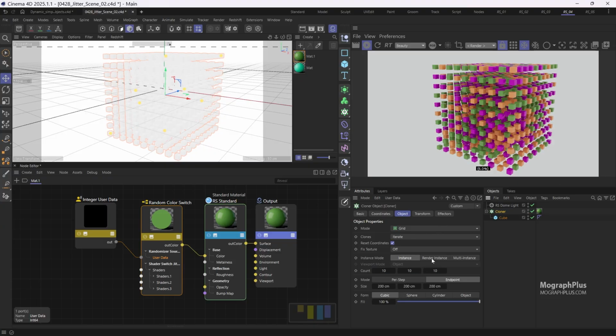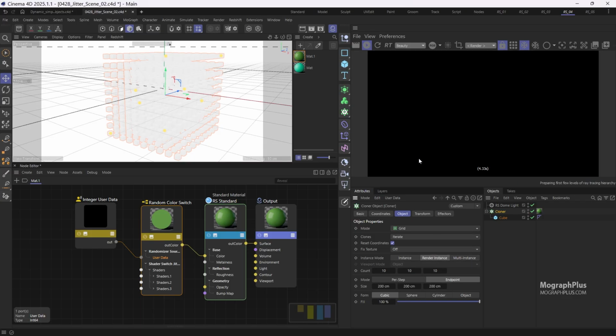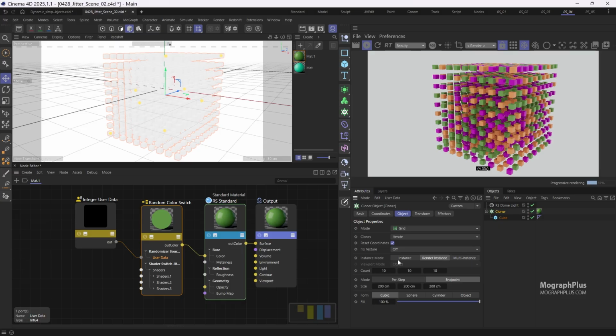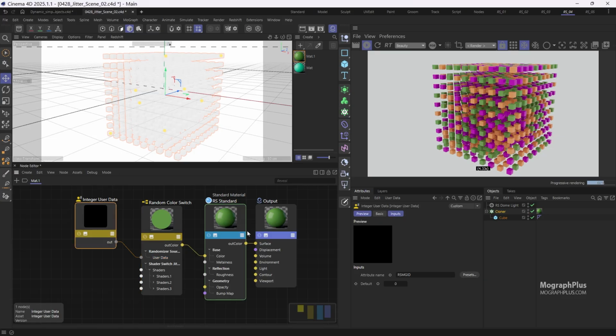We might need to refresh IPR to see the results. And if I change the cloner object's instance mode to any of the modes and refresh IPR, we would get the correct result. In case you wanted to use a random color switch node with particles instead of the MoGraph object ID attribute in the integer user data node, use particle ID. So that's about random color switch node. See you in the next one.